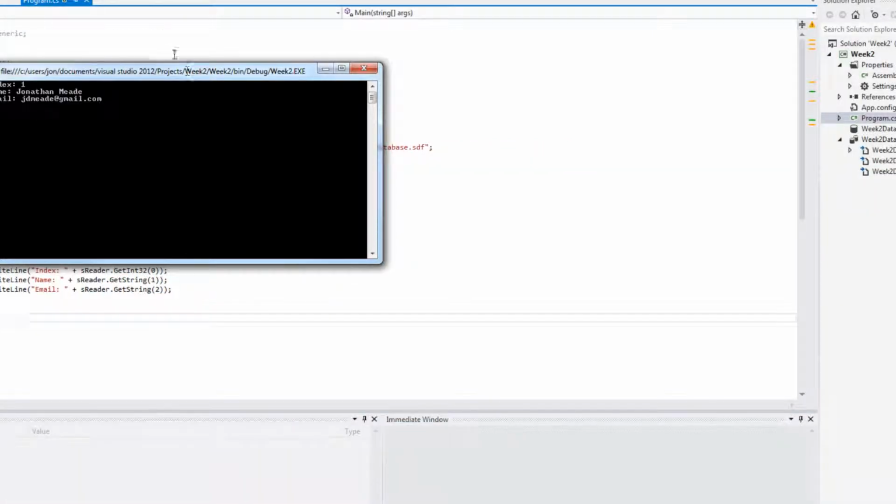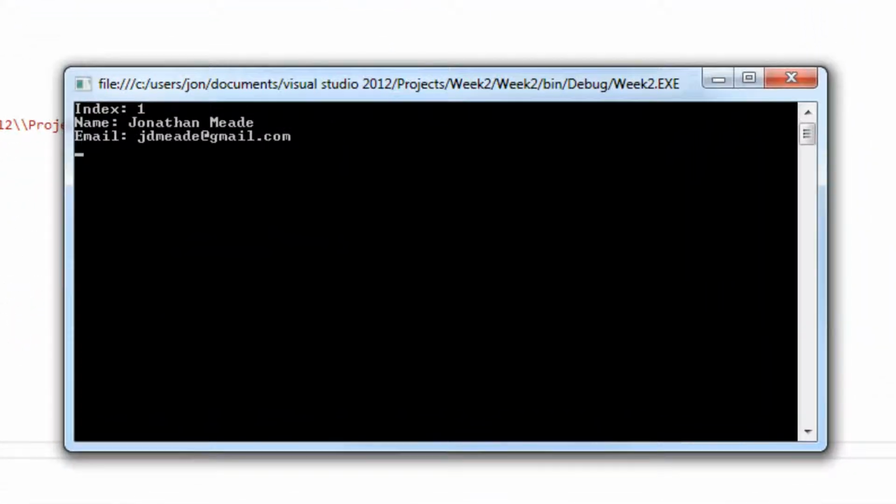And there you go. You can see that it executed this while statement once. It pulled the index number, what we put into the name, and what we put into the email and it wrote it to the console.